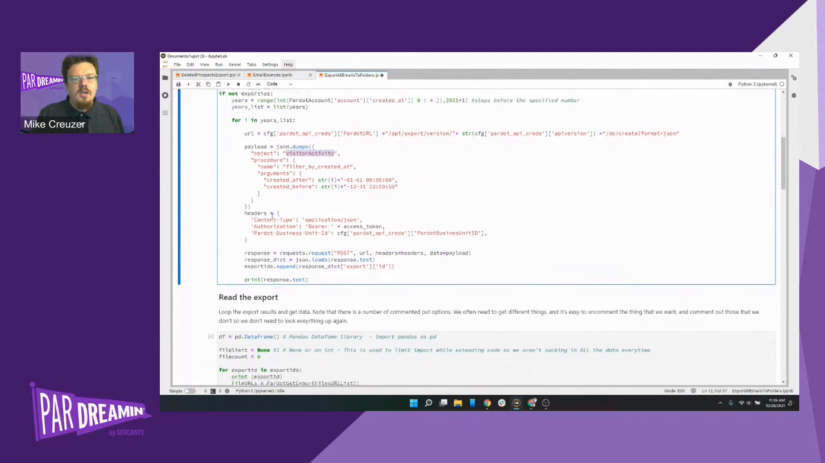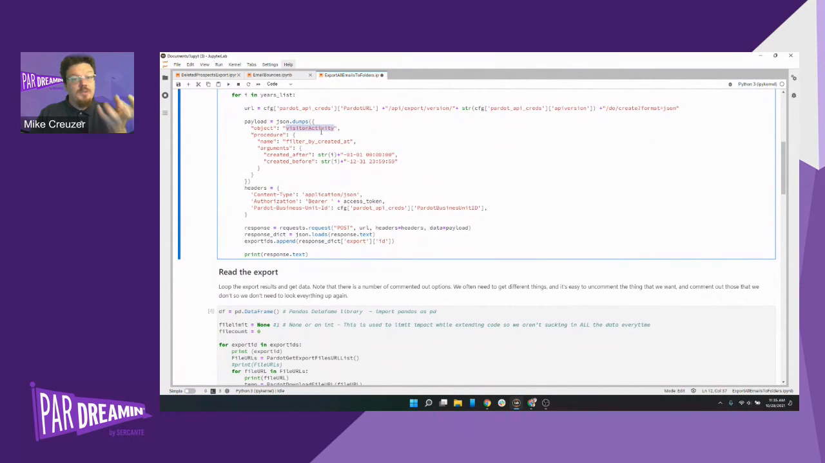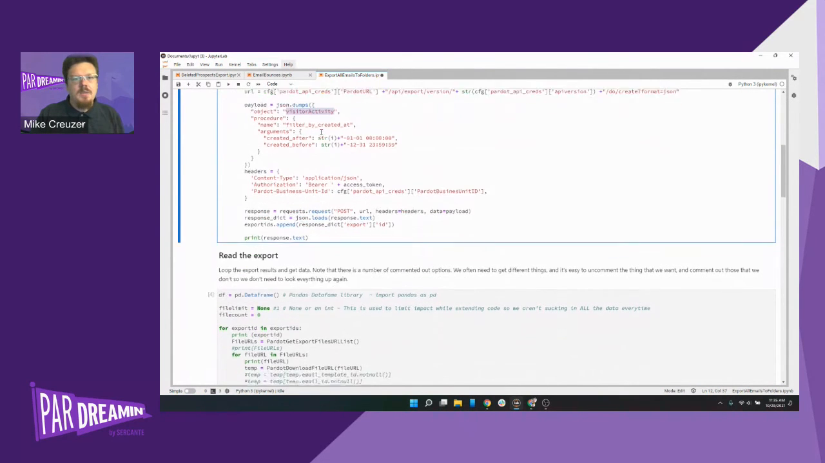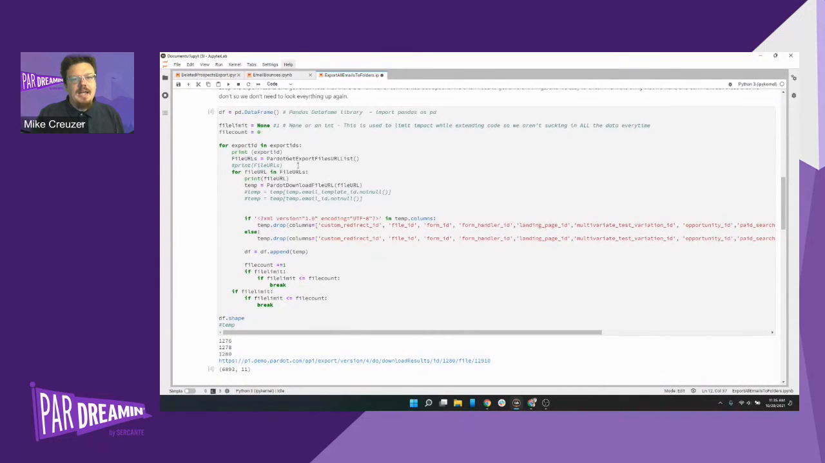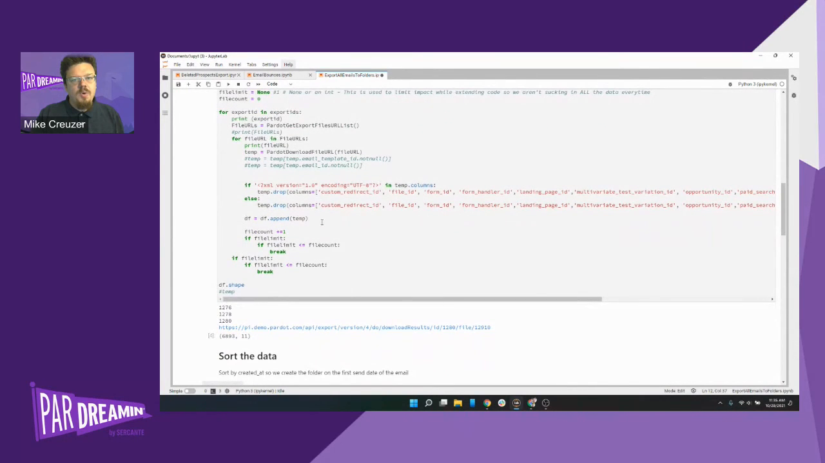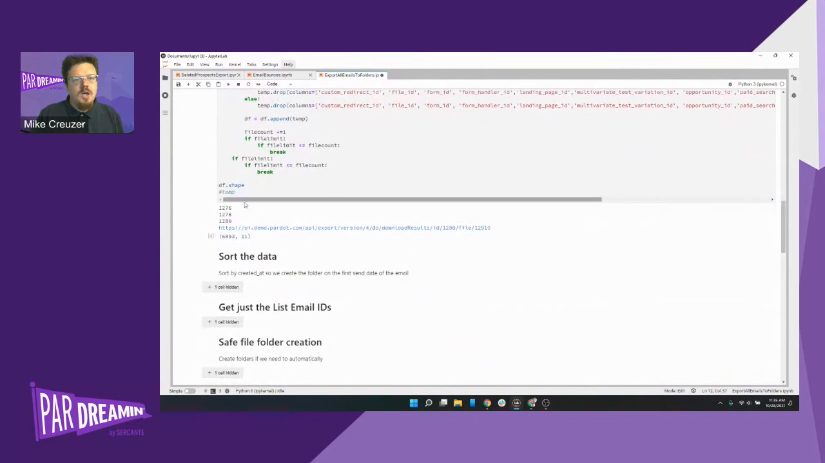And because we're trying to grab the email sent. So that's visitor activities, how that data is captured in Pardot. Reading that export is a pretty simple export read because I know exactly what's going on.